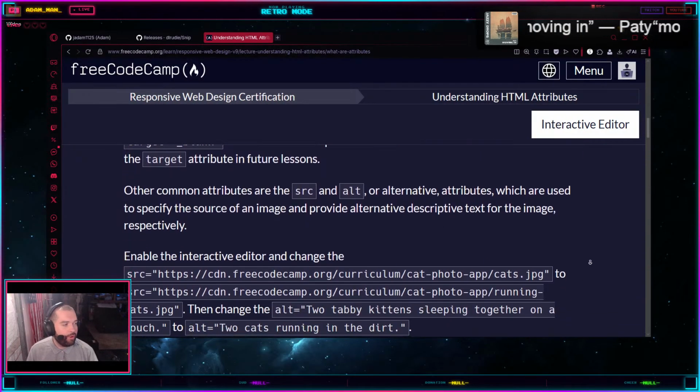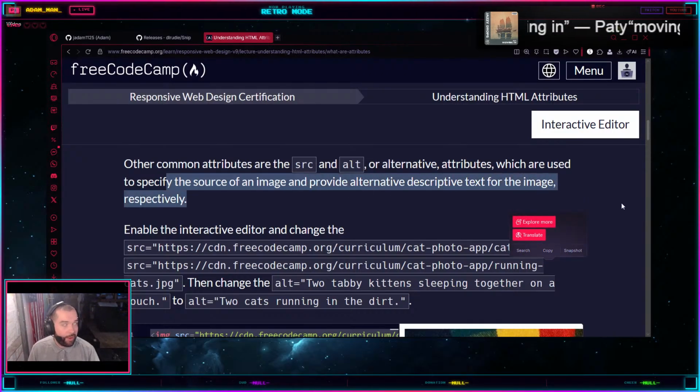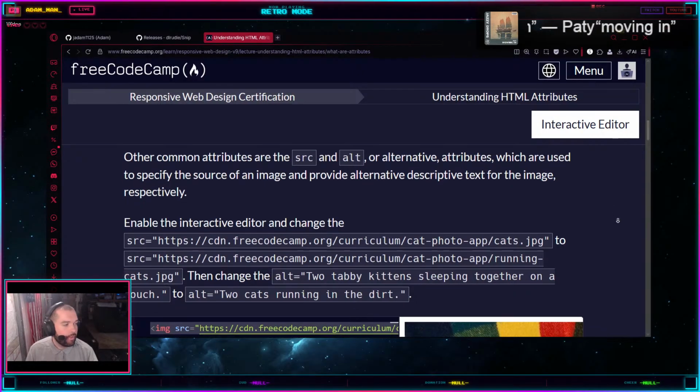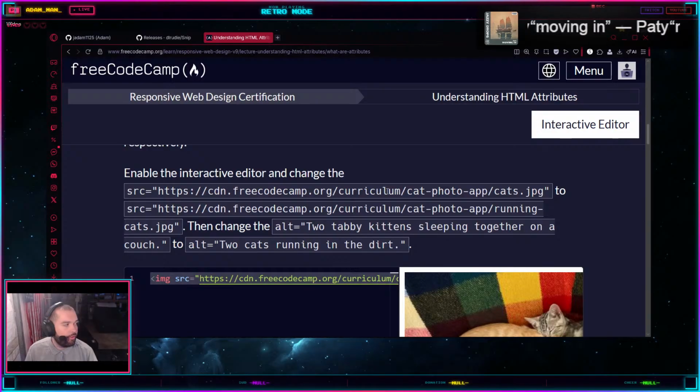Other common attributes are the src and the alt, or alternative, attributes, which are used to specify the source of an image and provide alternative descriptive text for the image, respectively. Enable the interactive editor and change this source to this source. Looks like we're changing it just from cats.jpeg to running-cats.jpeg.